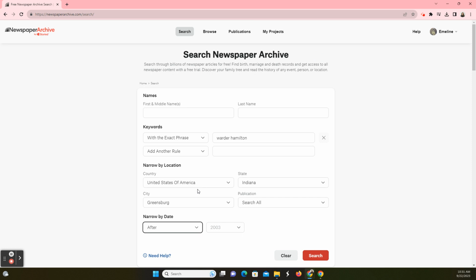So those are the many different types of filters that you have available when you're doing an advanced search here at Newspaper Archive.